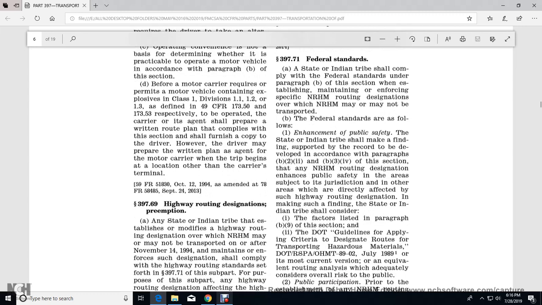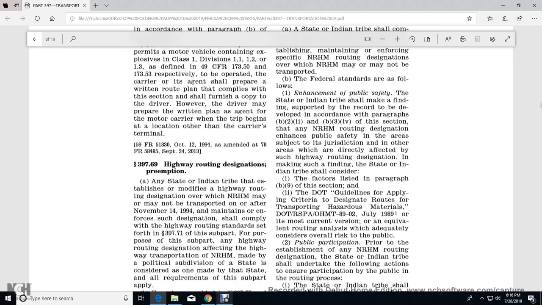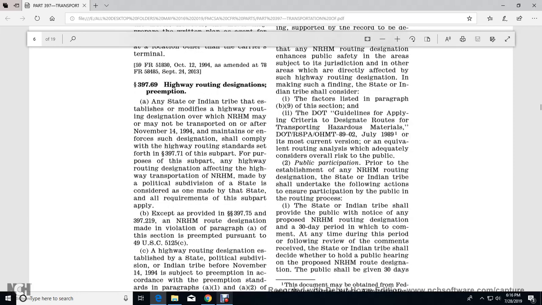Enhancement of public safety. The state and the Indian tribe shall make the finding, in support of the record developed according to paragraphs B2 and B3-4 of this section, that any non-radioactive hazardous material routing designation enhances public safety in the area subject to its jurisdiction and in any other area directly affected by such a highway routing designation. In making such a finding, the state or Indian tribe should consider the factors listed in paragraph B9 of this section, the guidelines for applying the criteria for designating routes for the transportation of hazardous material of July 18, 1989, and the most current version of the equivalent routing analysis, which adequately considers overall risk.